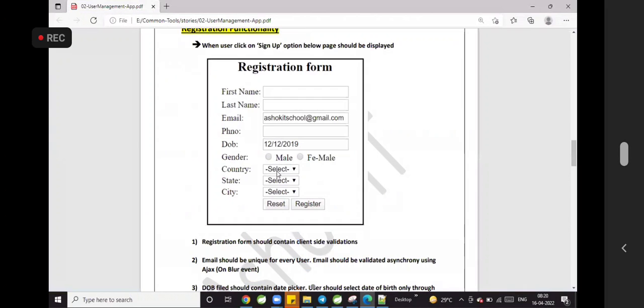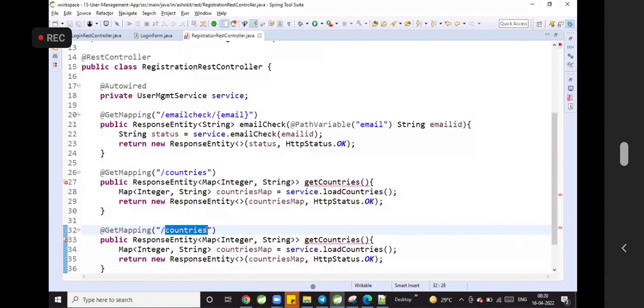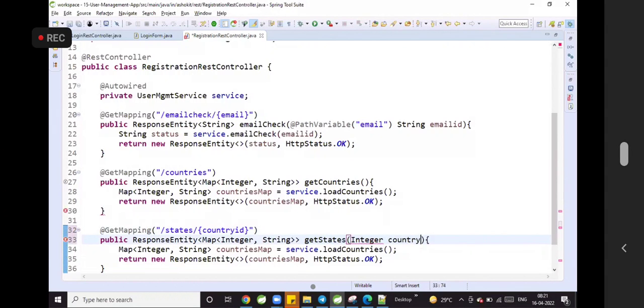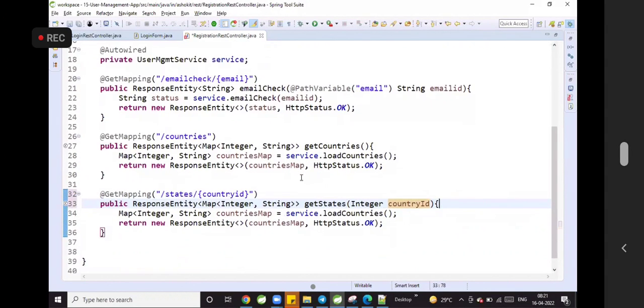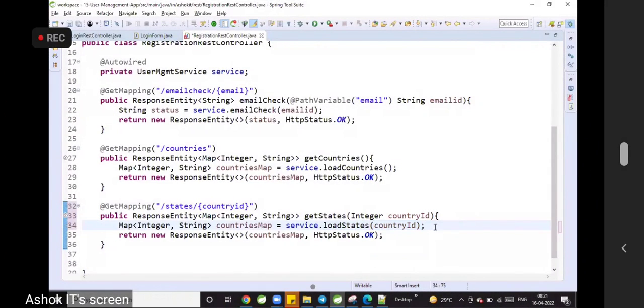When the country is selected, we need to get the states data. Let me take this method here. I will write states based on country ID. For the states, I need the country ID. Get the states: I'm expecting an Integer countryId. service.loadStates based on country ID.